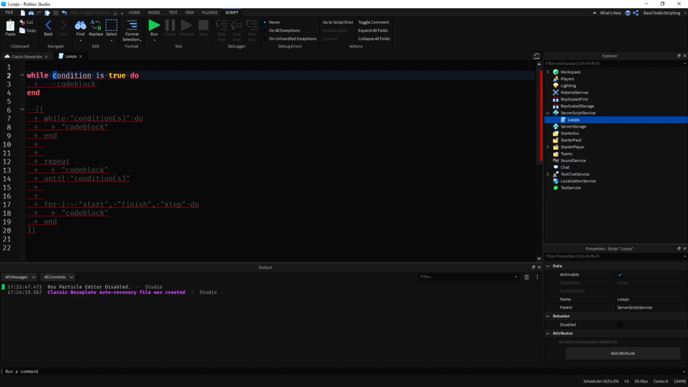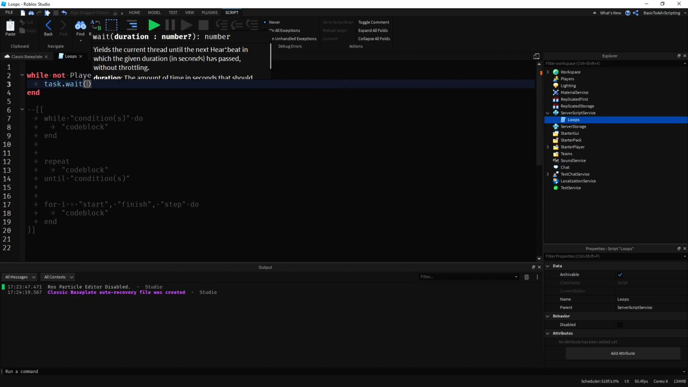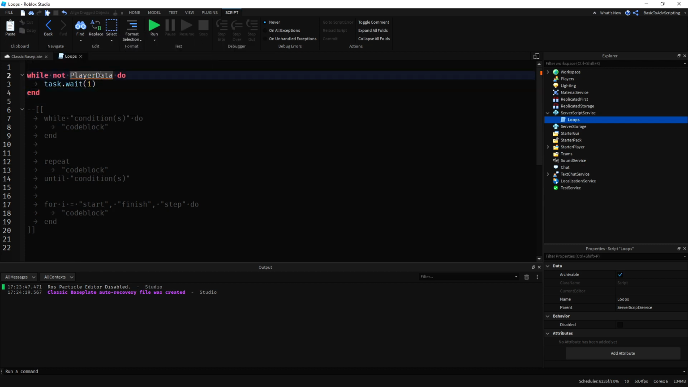So like I could say while not player data do task.wait(1), so that's going to yield until there is player data, which is this variable here. So something like that we can use in actual games, but it's harder to test it by itself.